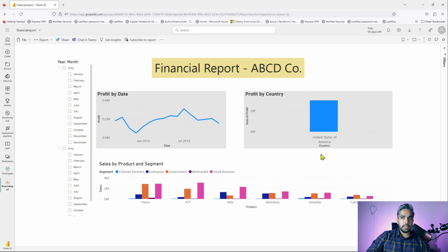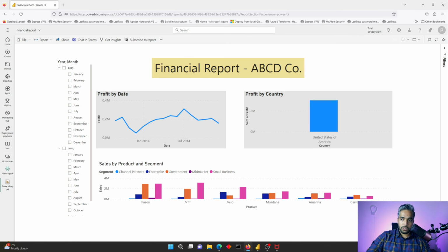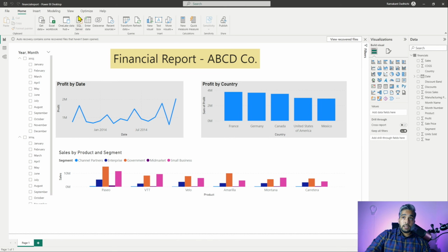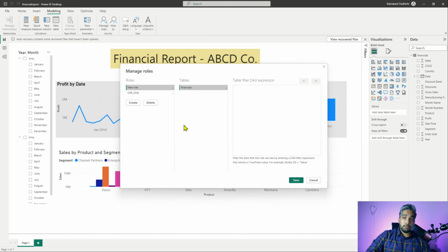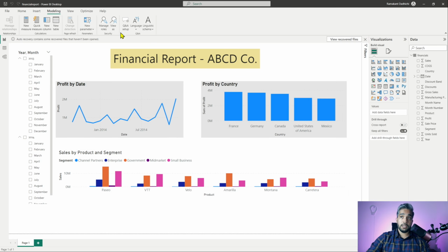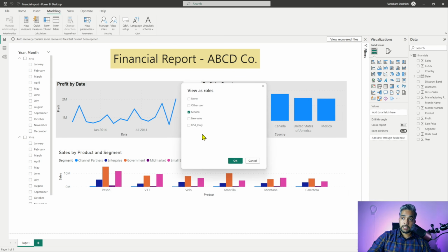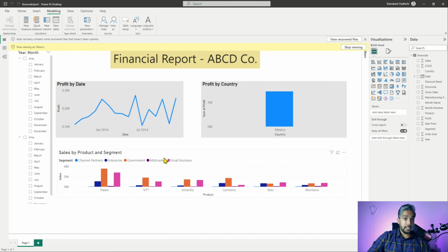Similarly, you can create multiple roles, so there is no boundary for that. For example, if I wanted to create more roles for Mexico, I can definitely go and create Mexico. And then for Mexico, I'll do the same. Go to filter, go to my country, and here Mexico. And then I'll save it. And if I view as Mexico, I can see data related to Mexico.